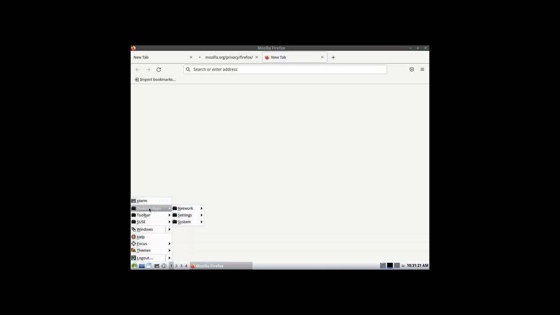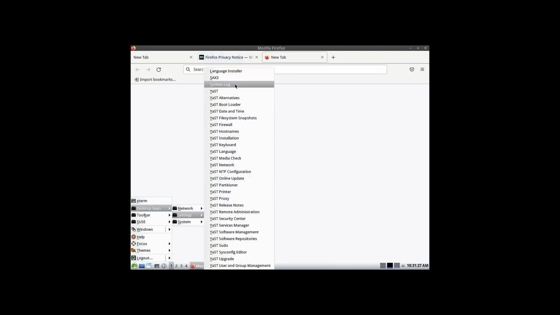So meanwhile it is working. Let us go over and check out the desktop applications. For the network section, you have got the Mozilla Firefox. In settings, the complete YAST utilities or YAST tools are available. You can see it here. YAST upgrade, YAST group management, everything is there. You can see it here.